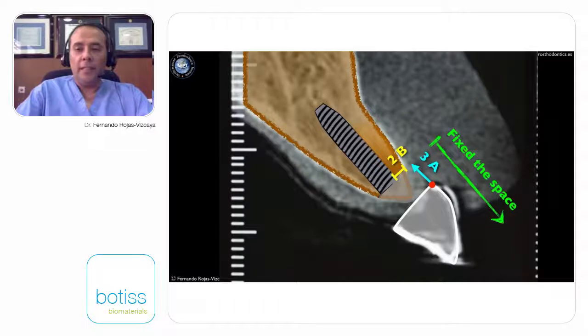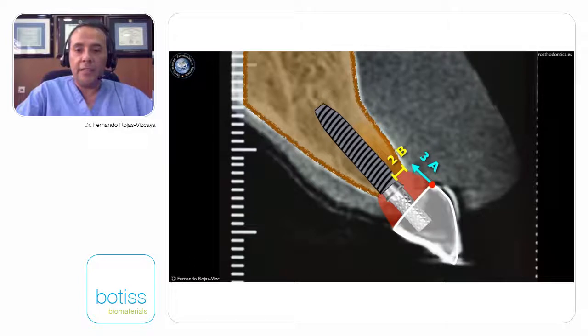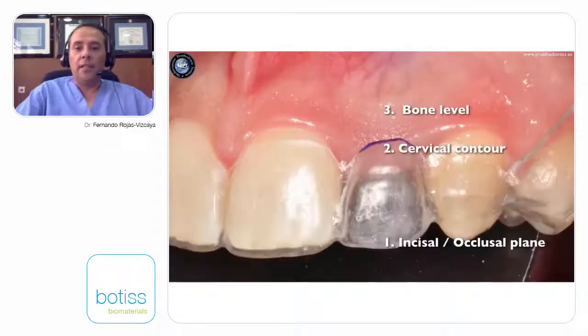Can you see? Once I place the implant at this level, you now have space for biologic width and for soft tissue that is 3 mm. And the other space is for white aesthetic. Now, we expect that the tissue heals around in this area. Now go and make the case.